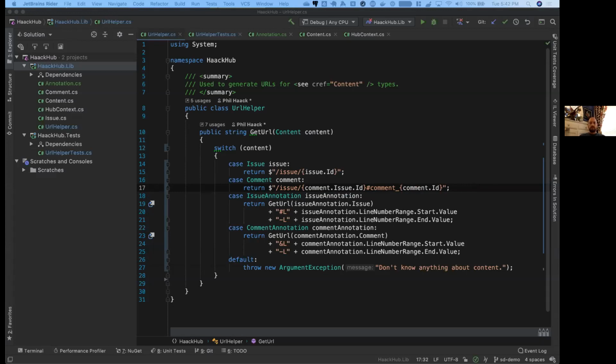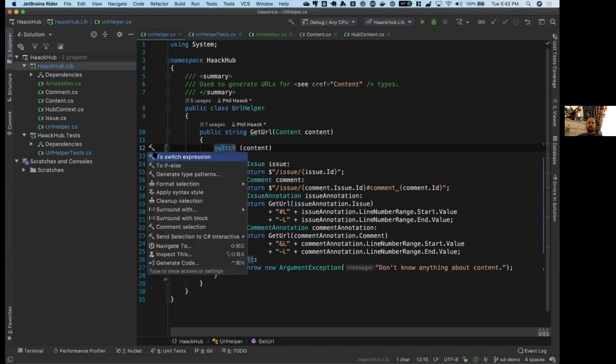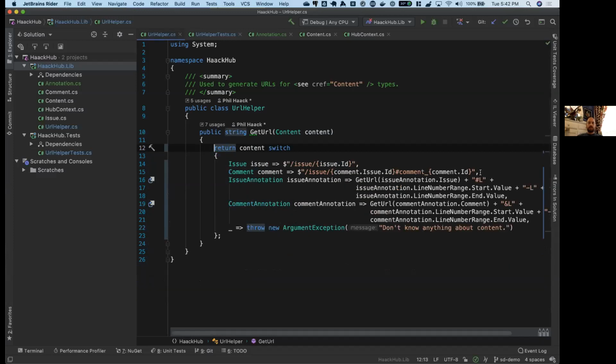So now we've got a switch statement, which we could have done in C# 7. C# 8 allows us to do something even cooler, which is turn this into a switch expression. If you notice here, this is a statement, right? So this means we execute this line by line, and at the very end we return this or we return this. A switch expression allows us to turn this into an entire expression, like so.